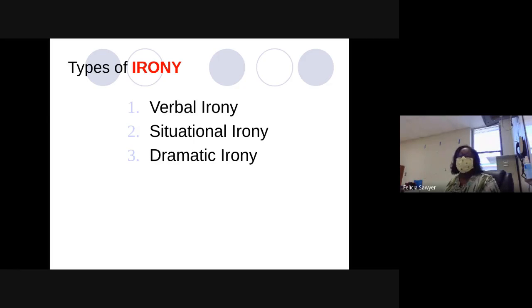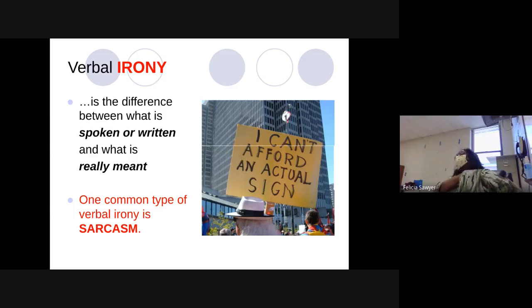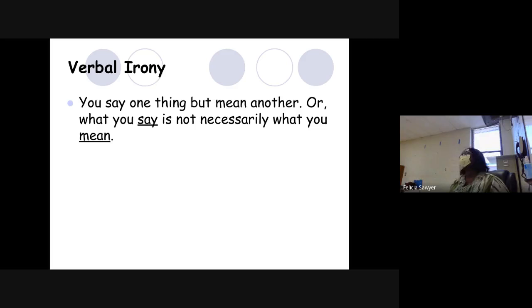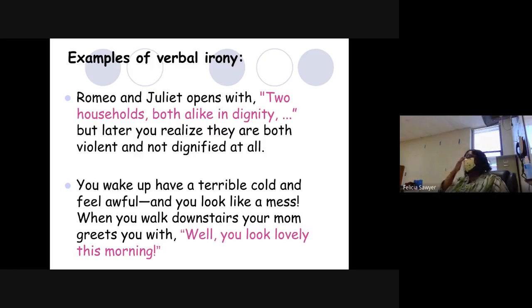Verbal irony is the difference between what is spoken and written and what is really meant. And this is found in your Google Classroom under the unit materials. One type of verbal irony is sarcasm. People usually say one thing, but they mean something else. Take a moment to note the examples of verbal irony. Romeo and Juliet said they came from two households both alike in dignity, but actually they were not, because they were very argumentative and had a feud between the families for years and years. And they're the cause of these two committing suicide.